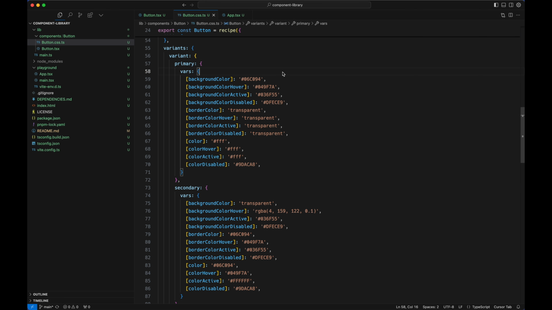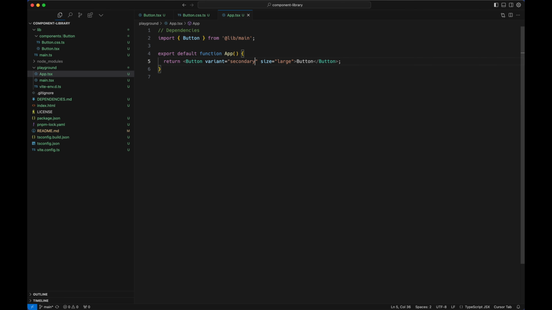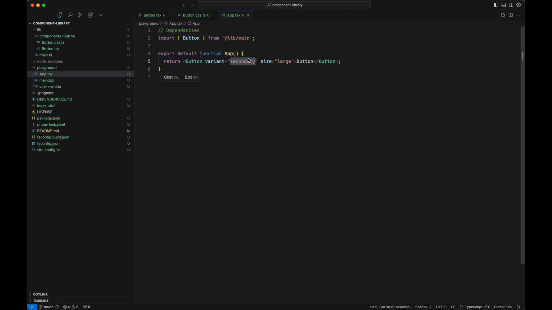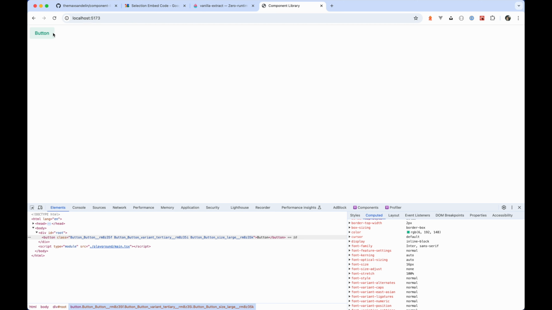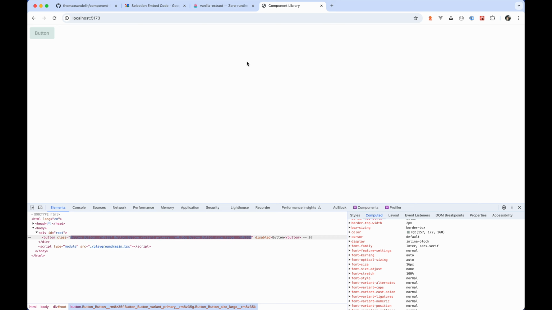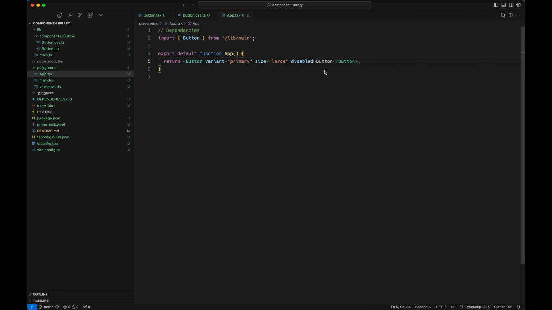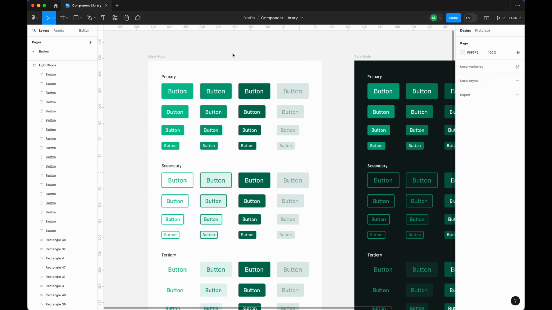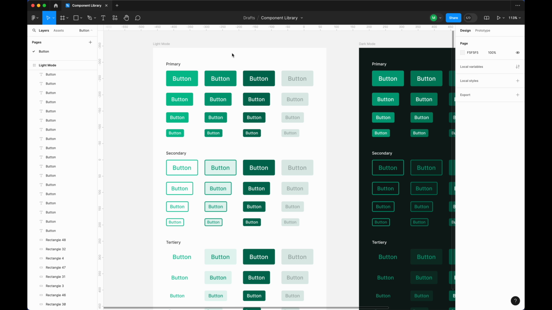We can go ahead and check secondary. Yeah, that looks kind of nice. And tertiary. What does that do? Yeah, that looks good. We can also do the disabled state. Disabled. And it works. Nice. Primary looks the same. Secondary looks the same. Nice. That's awesome. So that means that our basic styles for the button, I think, is done.